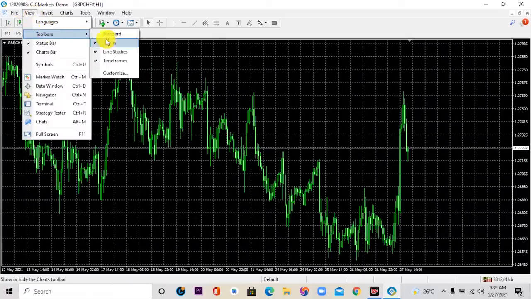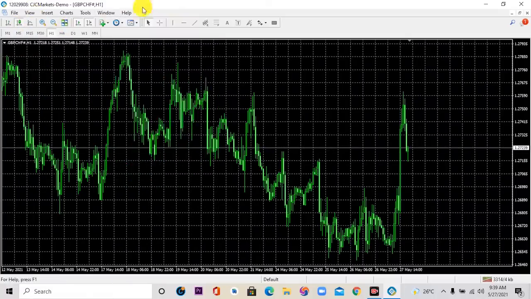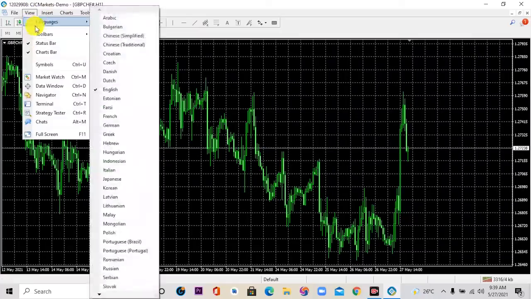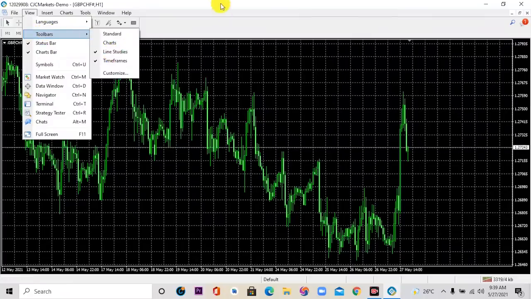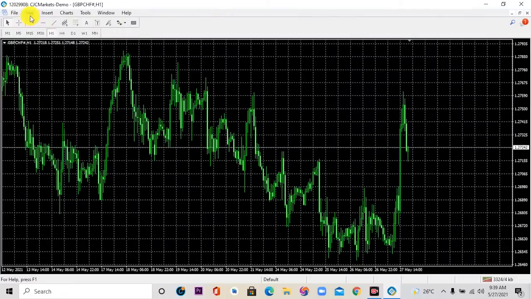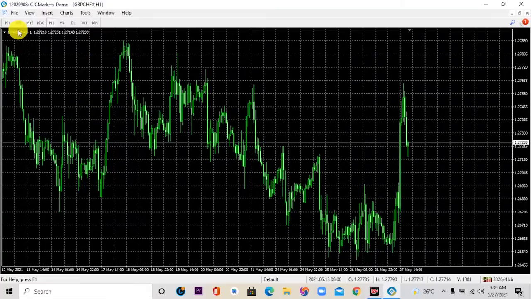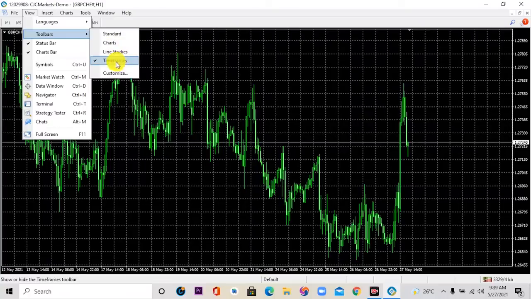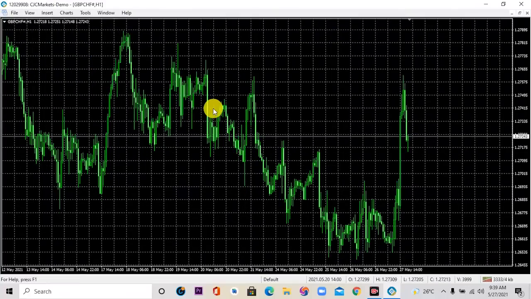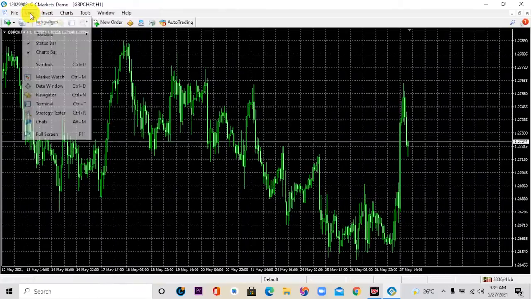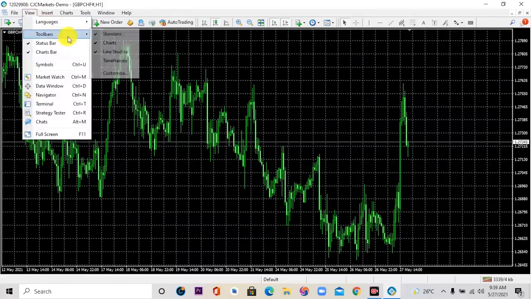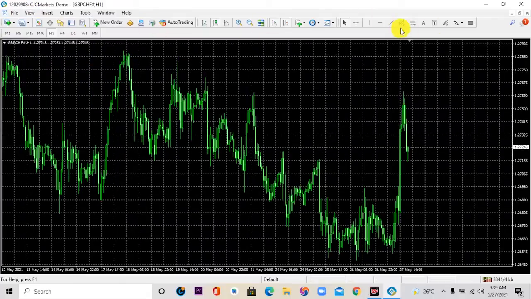View again, toolbar, chart. This one here is chart. When I uncheck it, it goes off. Next one is line. When I uncheck it, it goes off. Now this is the time frame. When I click view, come to toolbar, and uncheck time frame, everything is off. If I want to add them back, I come to view, toolbar, and it will keep adding them back one by one to the chart.